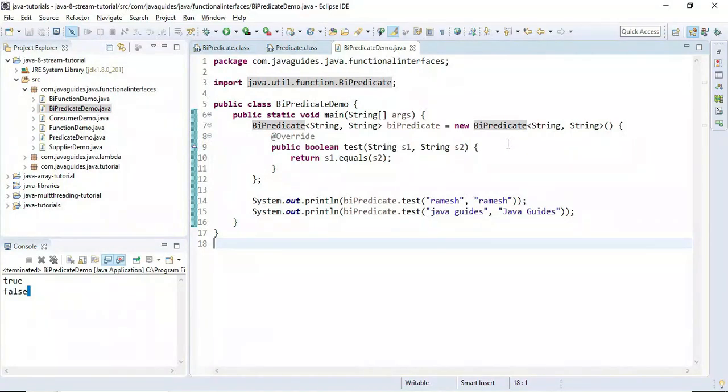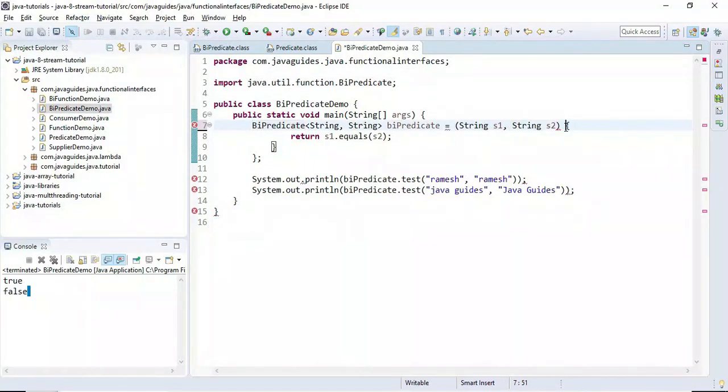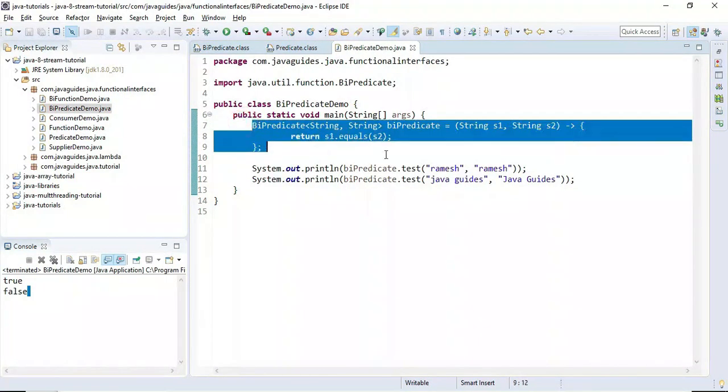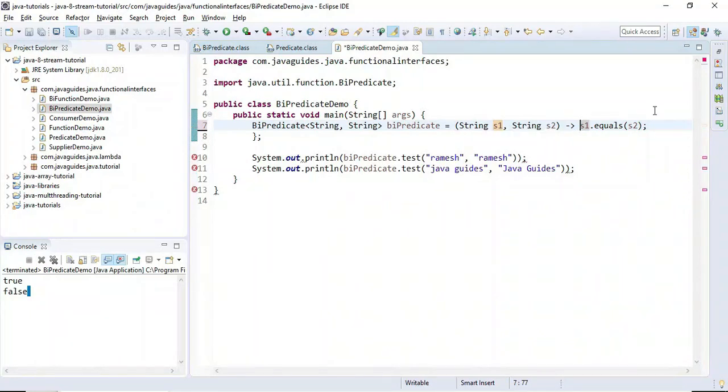As we know, a lambda expression doesn't have any name, so let's remove this part. Look at how I am constructing a lambda expression. Let's provide an arrow here. This is the syntax for a lambda expression. So this is the lambda expression. Now we can even make this lambda expression shorter. This lambda expression has only one statement, so let's remove the opening and closing curly braces as well.